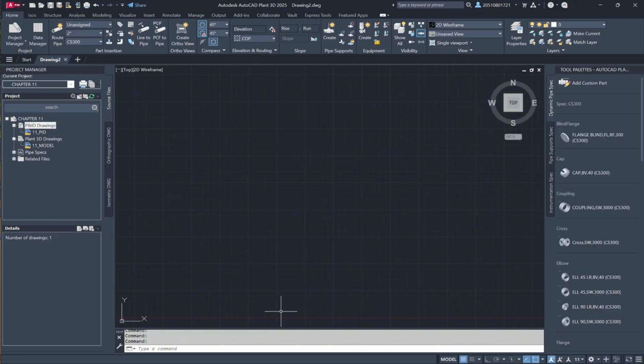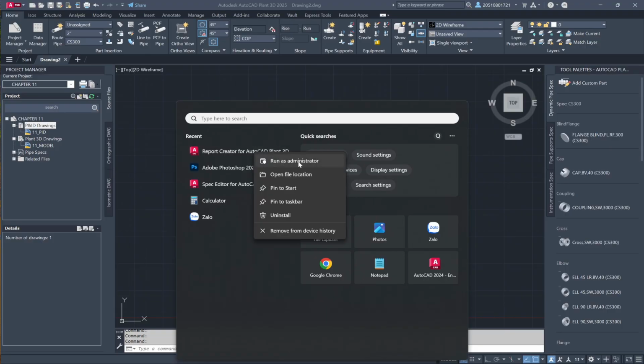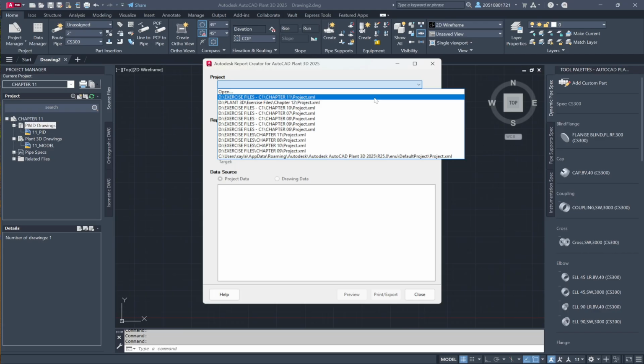Next, open the Report Creator application. A quick tip, it's best to launch it with administrator privileges. This can be done by right-clicking on the shortcut and choosing Run as Administrator. Doing this ensures you have access to all required directories.